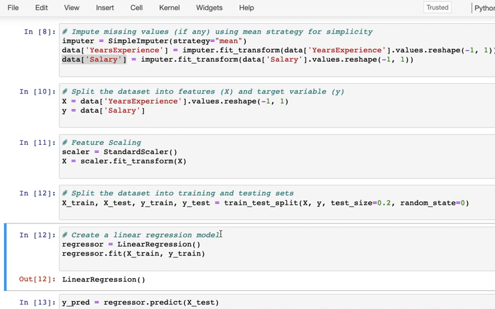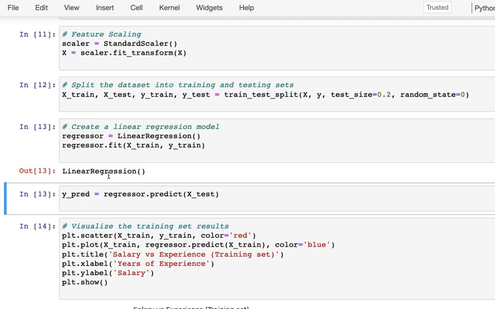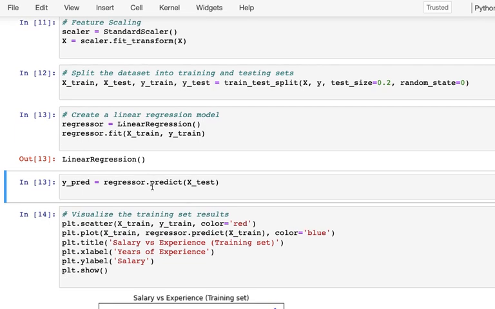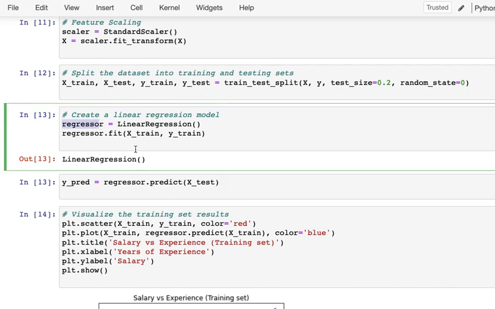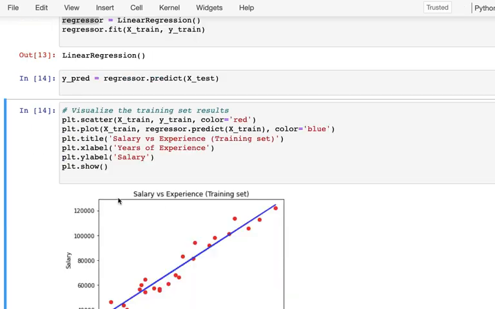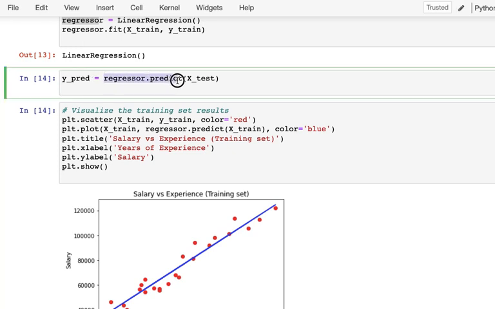So we did this split, then we created the linear regressor model. Now we are predicting the values for x test. We are passing the x test to this predict function called on this regressor, which we created here. The values returned by the regressor's predict function are stored in ypred.